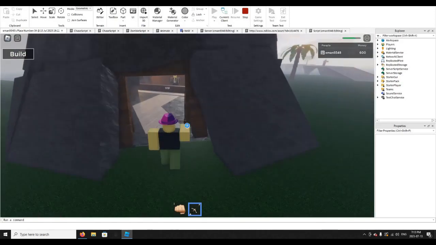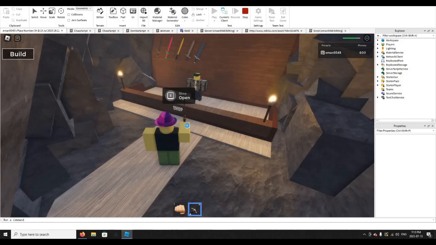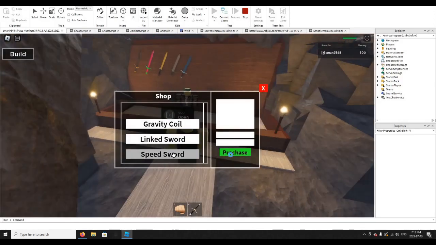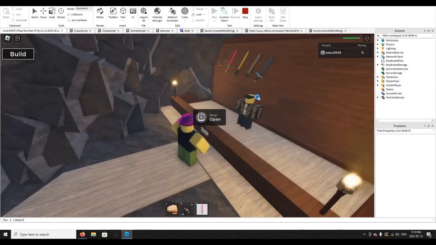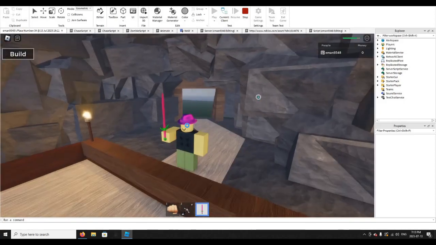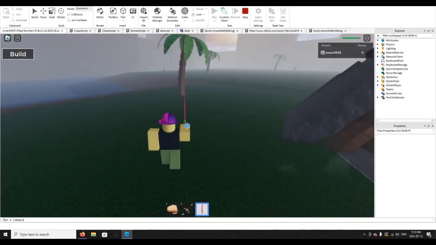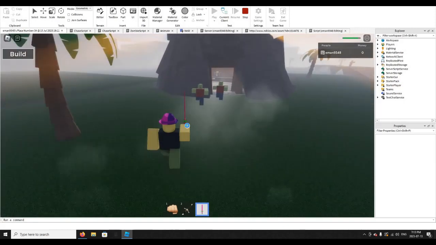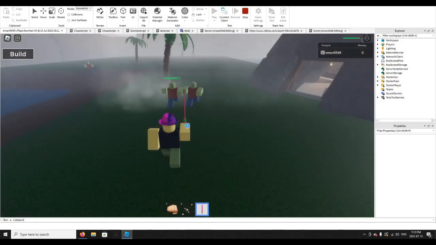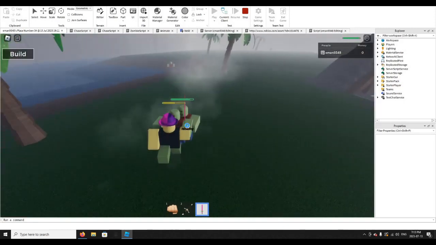Alright, I got $600, and I think that's enough to buy the speed sword. Open that shop back up. Speed sword purchase. If you hear that sound play, that means it makes you run faster. It's one of my favorites, I think it's my favorite sword. It doesn't do any more damage, all it does is make you run faster.